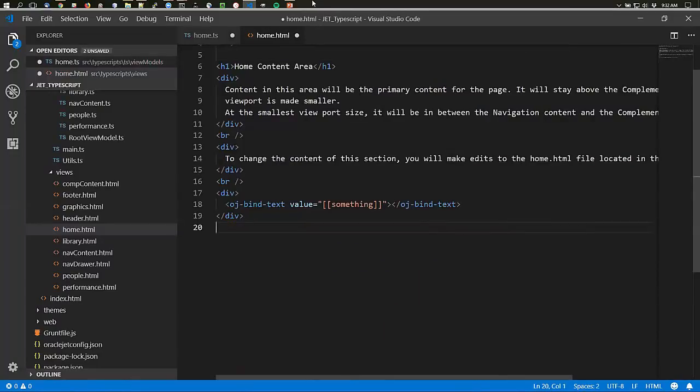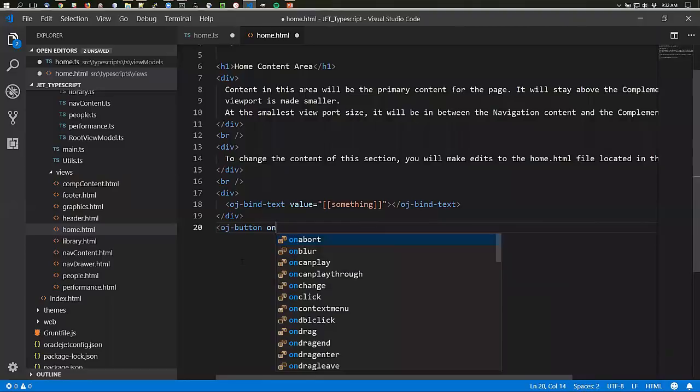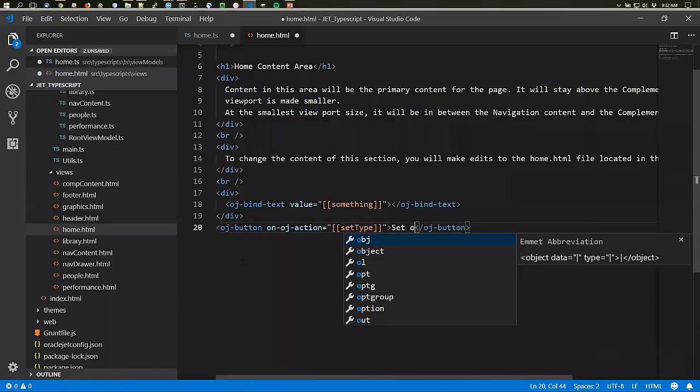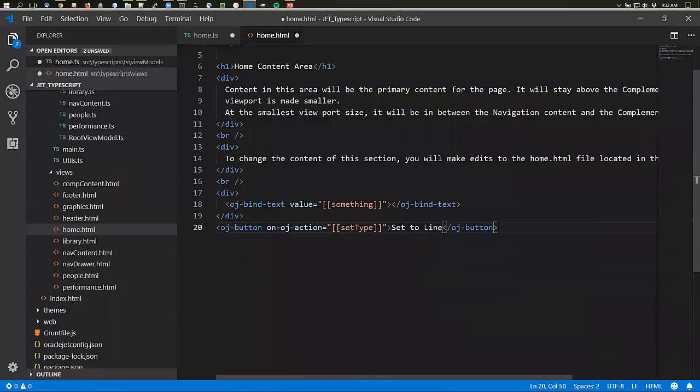Now over on the HTML side, I want to simply add an OJ chart and a button. I'm going to do the button first because I can just do that off my own here. So I'm going to do a button, and I'm going to say on OJ action. I'm going to bind that action to a function called setType and set to line.